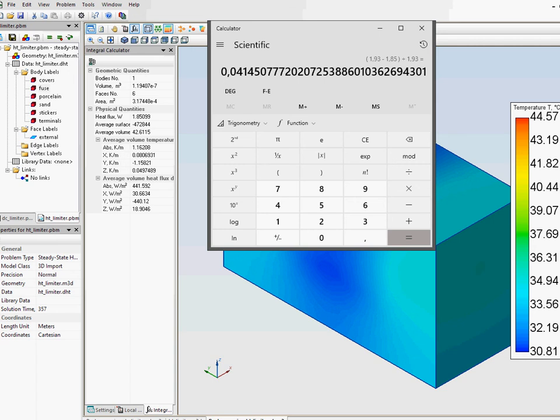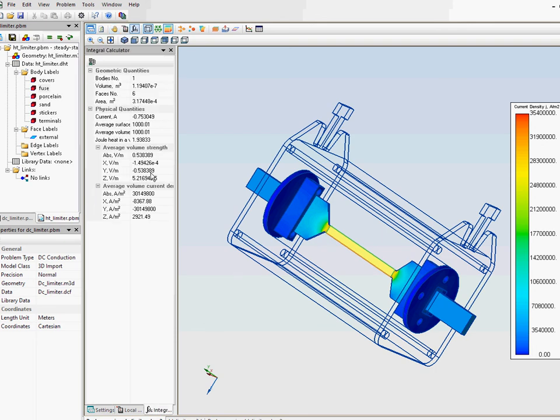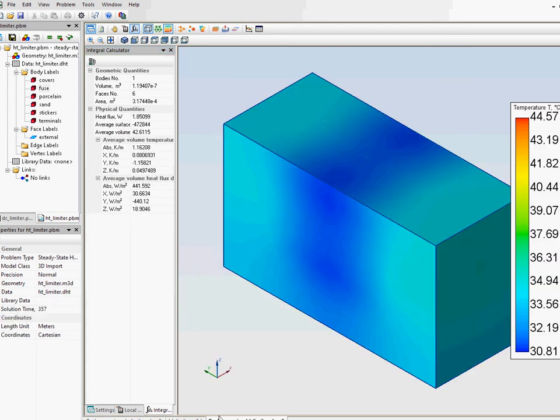Now that's all. We have simulated DC conduction problem and calculated current density distribution and found the Joule losses in the elements. Next we have simulated heat transfer problem and used these losses to find the temperature distribution.